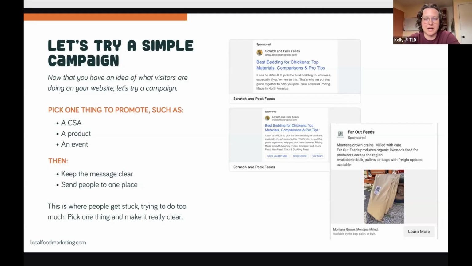And then Scratch and Peck has some good examples here on the right. And if you're ever curious what other folks are running in terms of ads, you're able to check out the Ad Transparency Center for both Google and Facebook. And you can put in any URL and see what other folks are running for their ads. So if you're like, oh, I want to see what this other farm is doing, I know they run ads and I need a little bit of inspiration, you're able to put it in there as well.